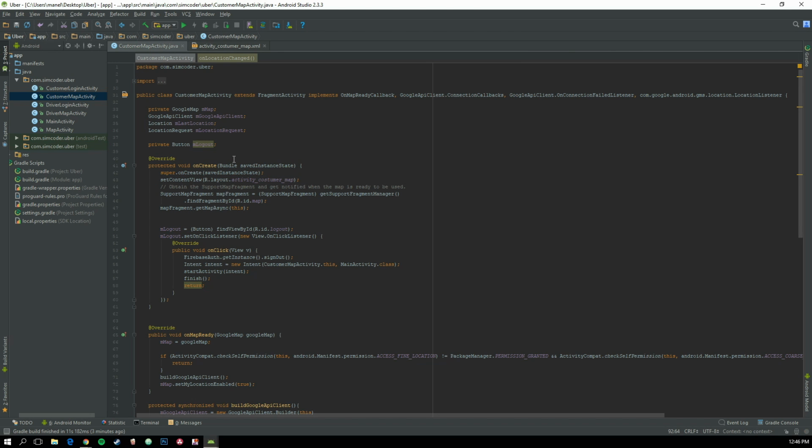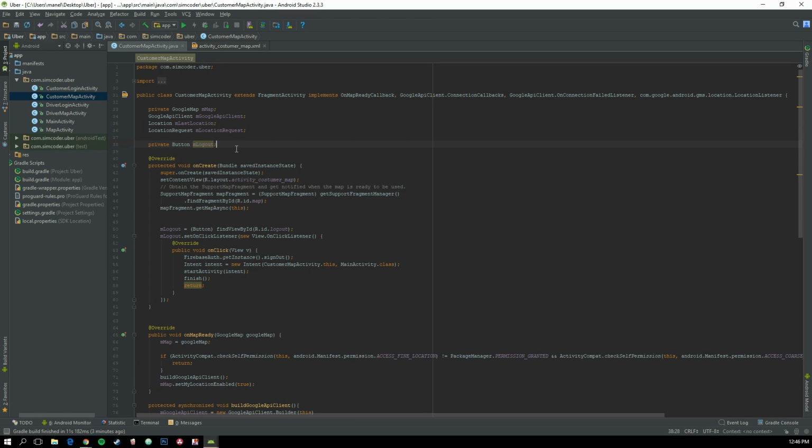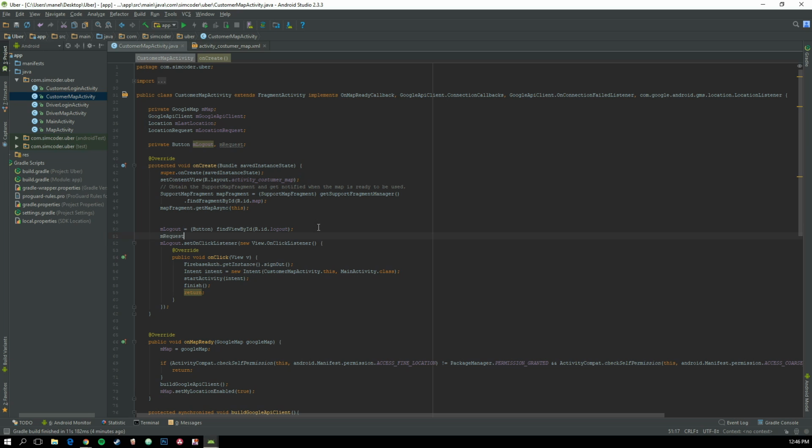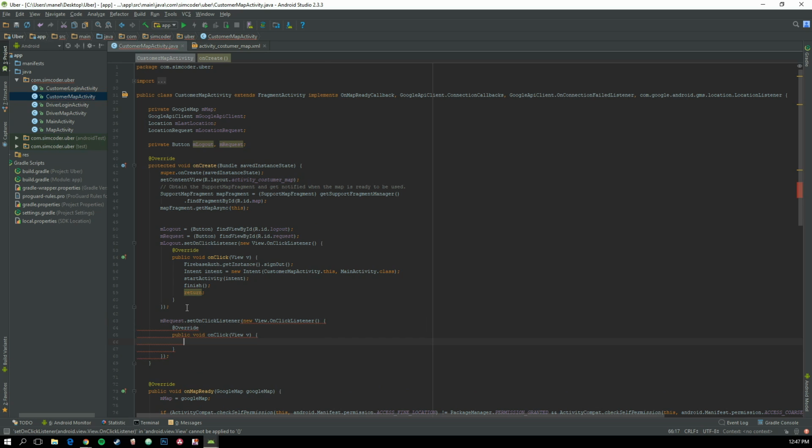We can go into our activity, and in here we are going to call that button. Actually, we don't need to call another private. Let's call it here, just to make it look nice and pretty. Let's call the find view by ID, request. And now let's call the set on click listener. Set on click listener. New on click listener.